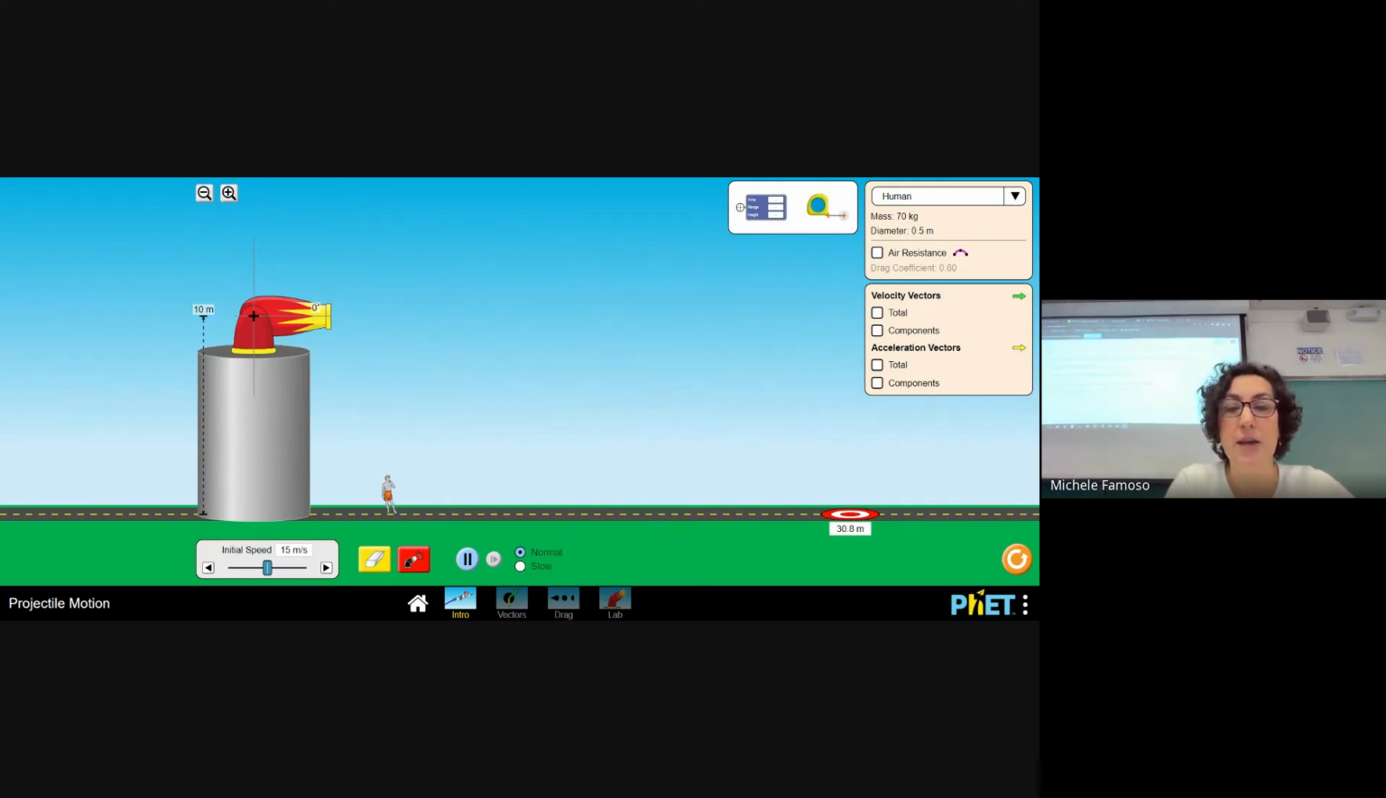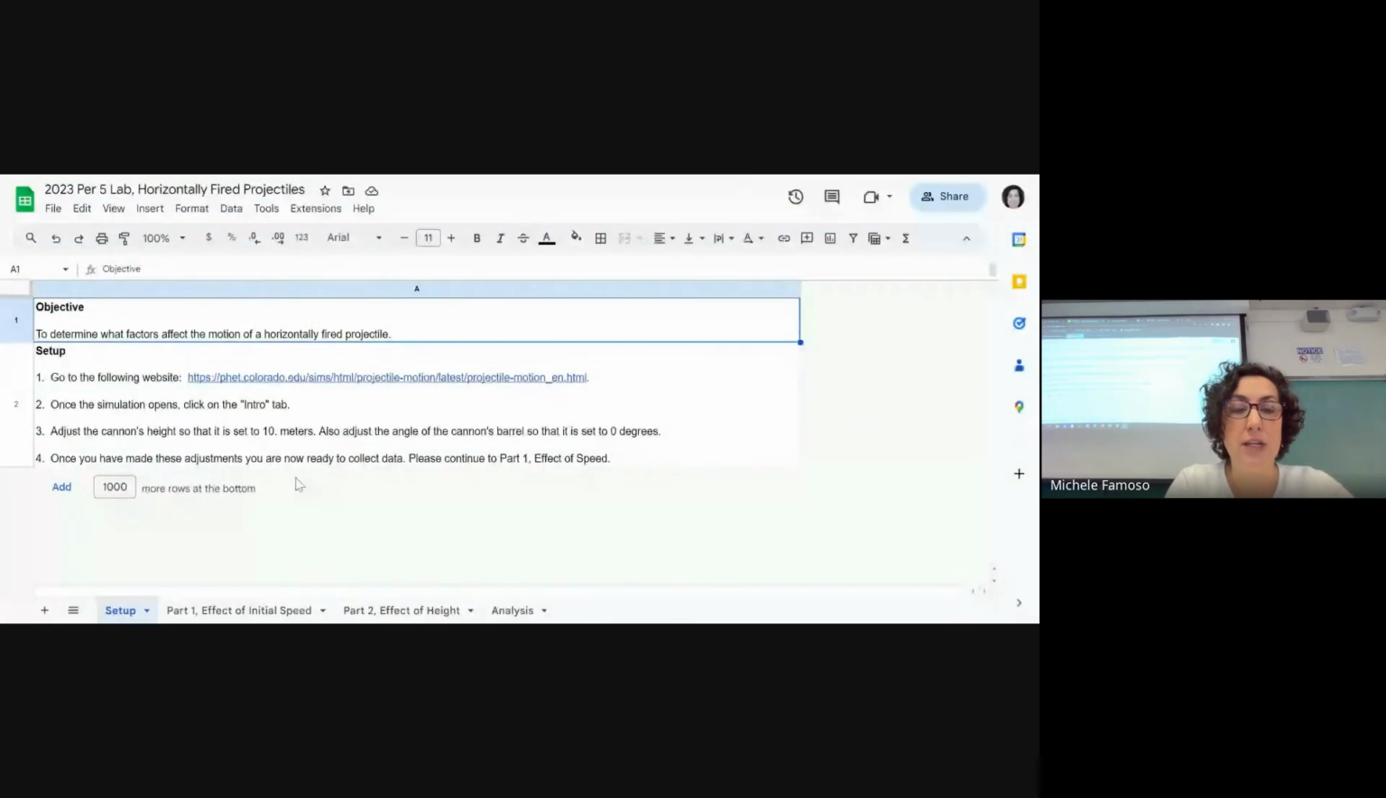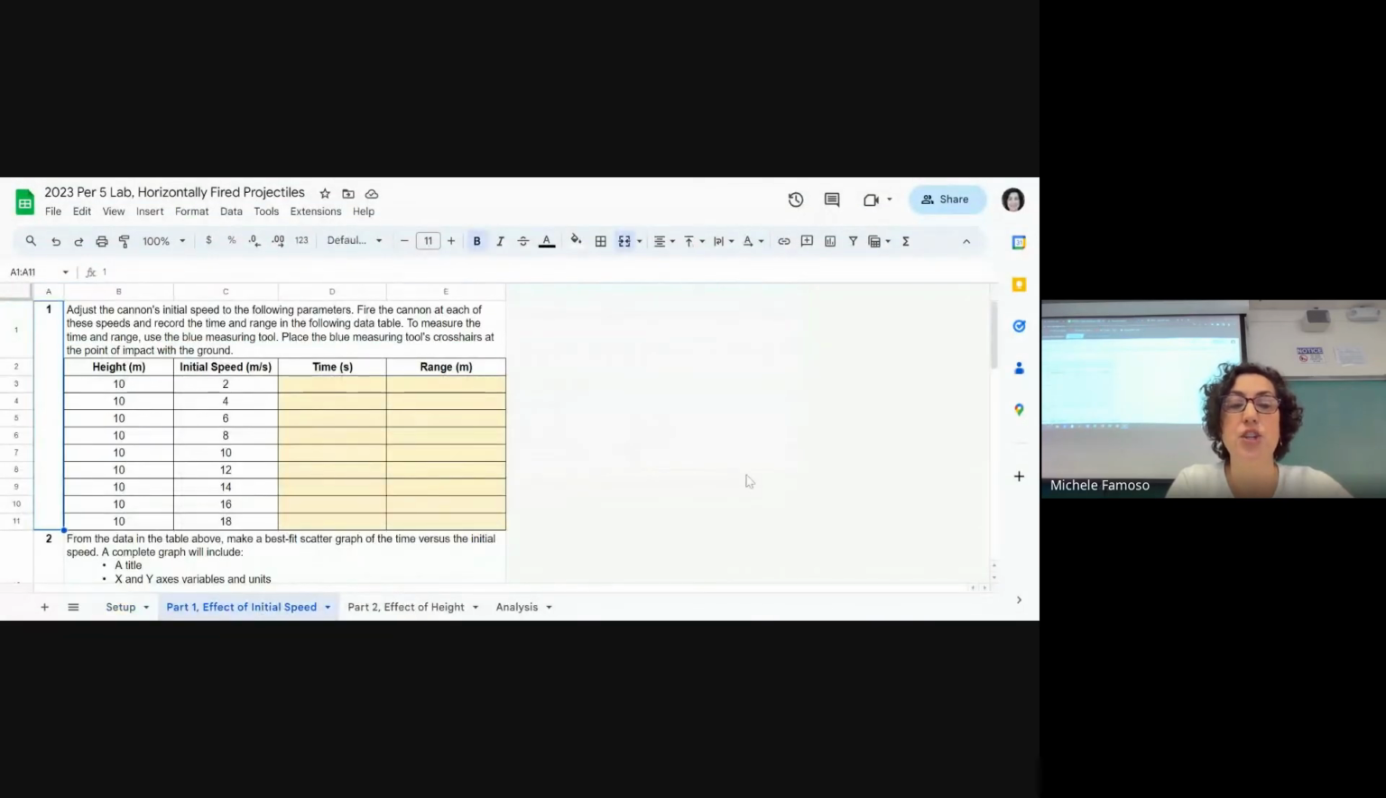We have it set to 10 meters at 0 degrees. We're now going to go to part 1, and we're going to look at testing the initial speed and how that changes things for this projectile. So you'll see in this data table that these are the parameters I want you to set for that person or whatever the projectile is that you're firing. We're going to start with a height of 10 meters and a speed of 2 meters per second.